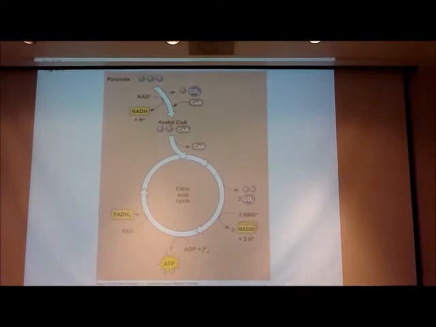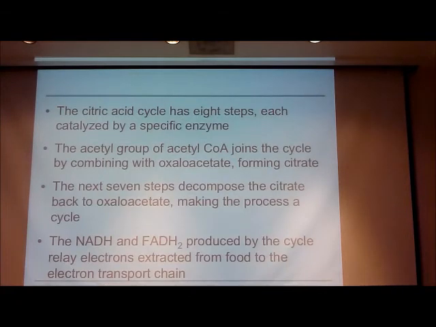Questions, concerns at this point? Yes, Kate? You said it will be used by the 2 carbons. The 2 carbons here will be added on to whatever product we produce over here so that we can perform the cycle again. And I'll show you that here in a little bit.